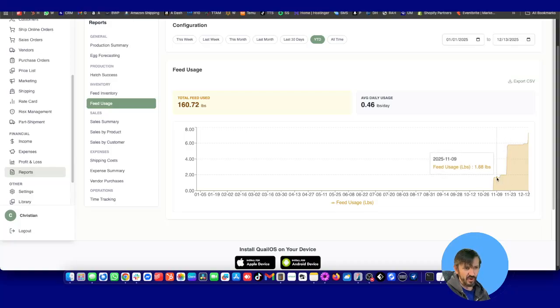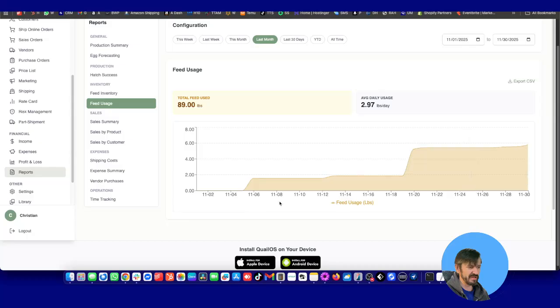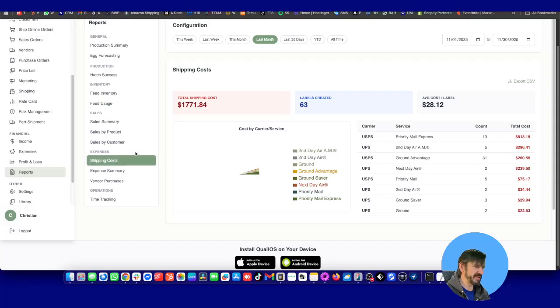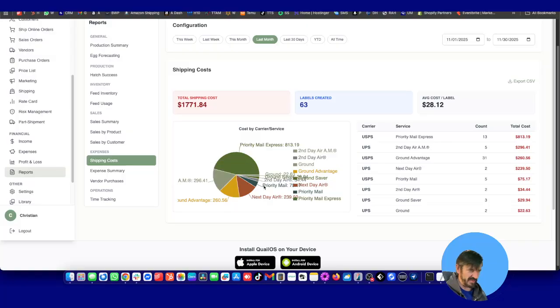So the feed usage you have in here, obviously as your flock grows over time, your usage goes up, and this view is maybe not the best, so here we have a nicer view. So yeah, sales summary, your shipping cost, for example. A little messy, this diagram here as well. Maybe I'll make a different one, but it gives me the information I need, what I want to see at the end of the year: which kind of shipping package type I had and how much I spent on shipping overall.